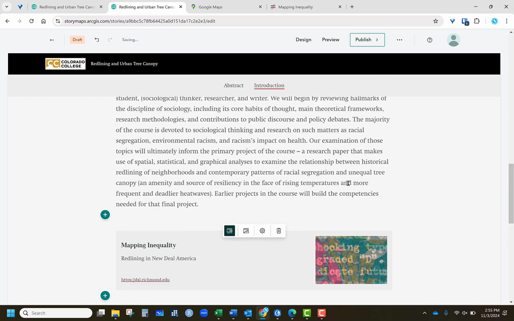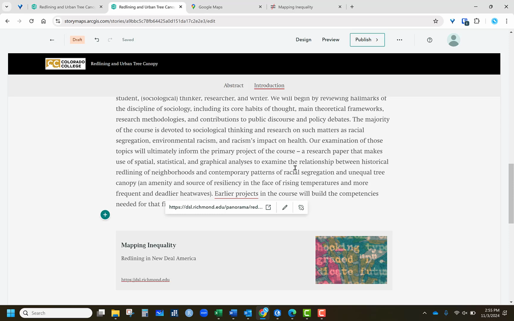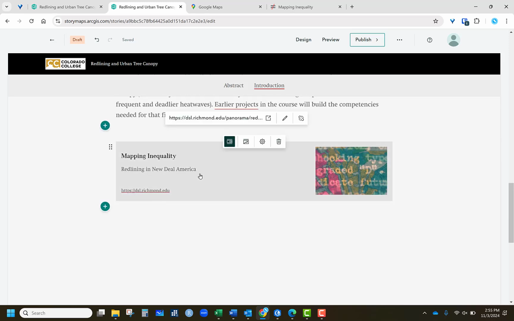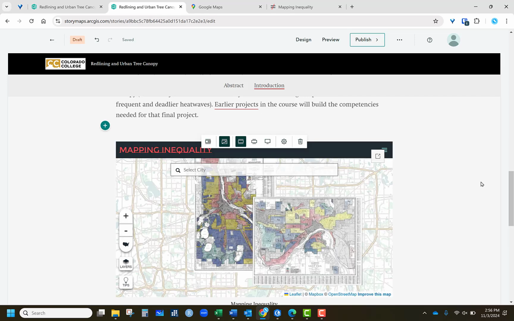The other thing you can do is you don't have to embed the entire website. If I wanted to just embed a web link, I can just highlight text, use the little link sign there, and do the web link there. So that's less intrusive, but also not as prominent. So you got to think about what you want to be able to do with these. Okay. So that's how you can embed links and web pages within your story map.